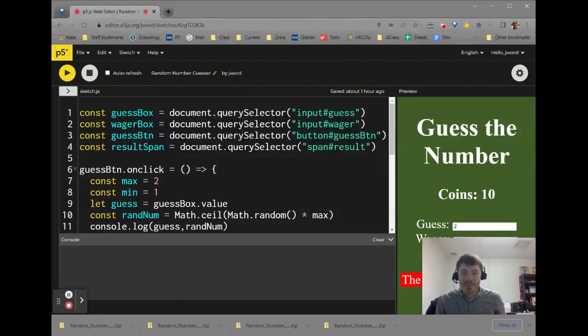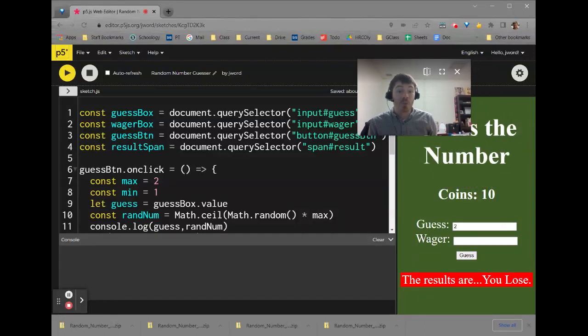Hello. So in this video, we are going to work with the wager for when the player guesses. They would wager a certain amount, and then if they guess the number correctly, they win back that amount, and then it doubles. So they get that extra amount too. Or if they get it wrong, then they just lose their wager. So that gets deducted from their coins here.